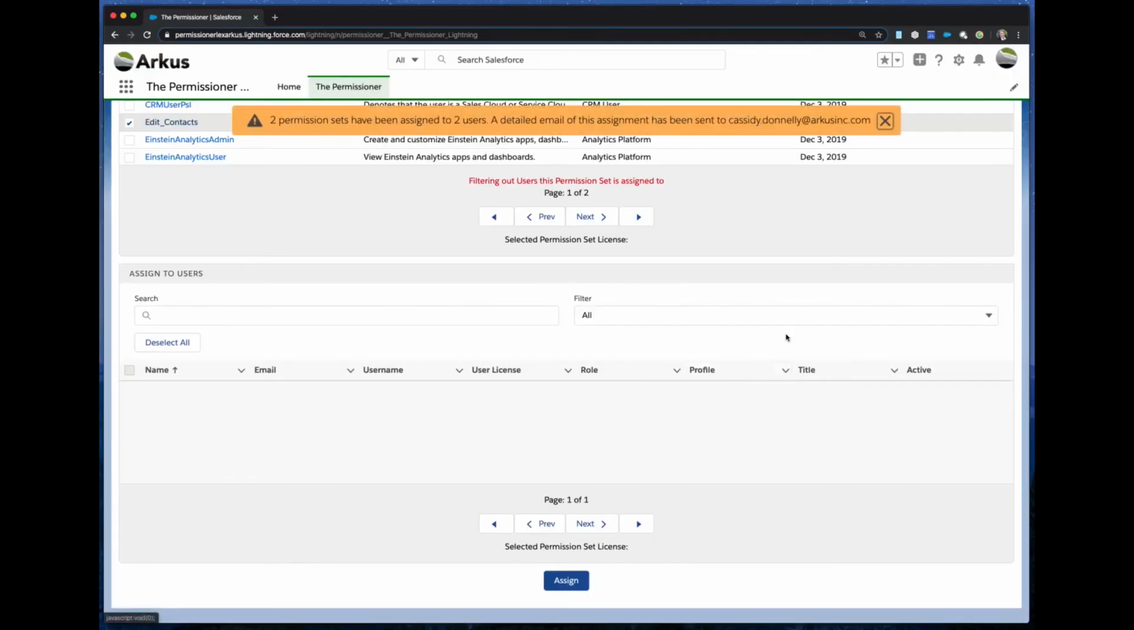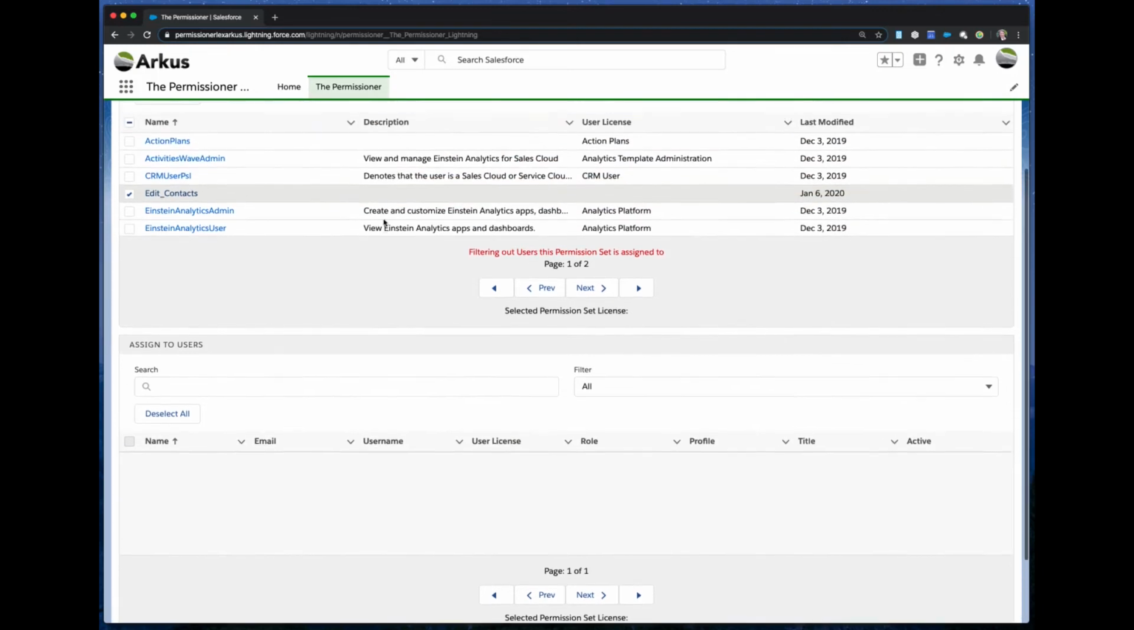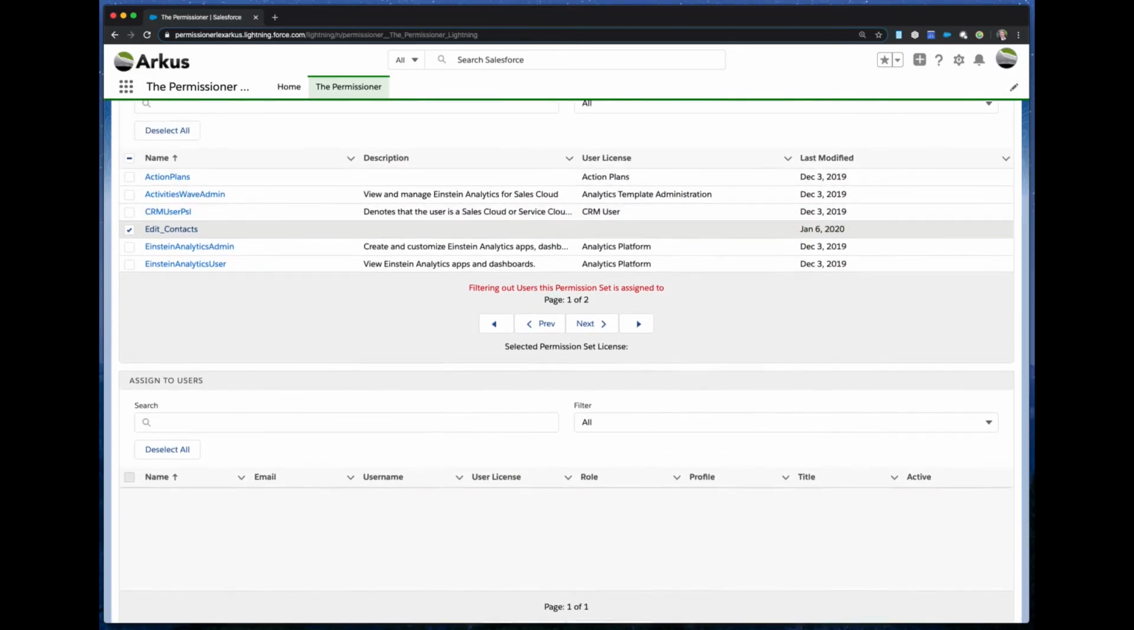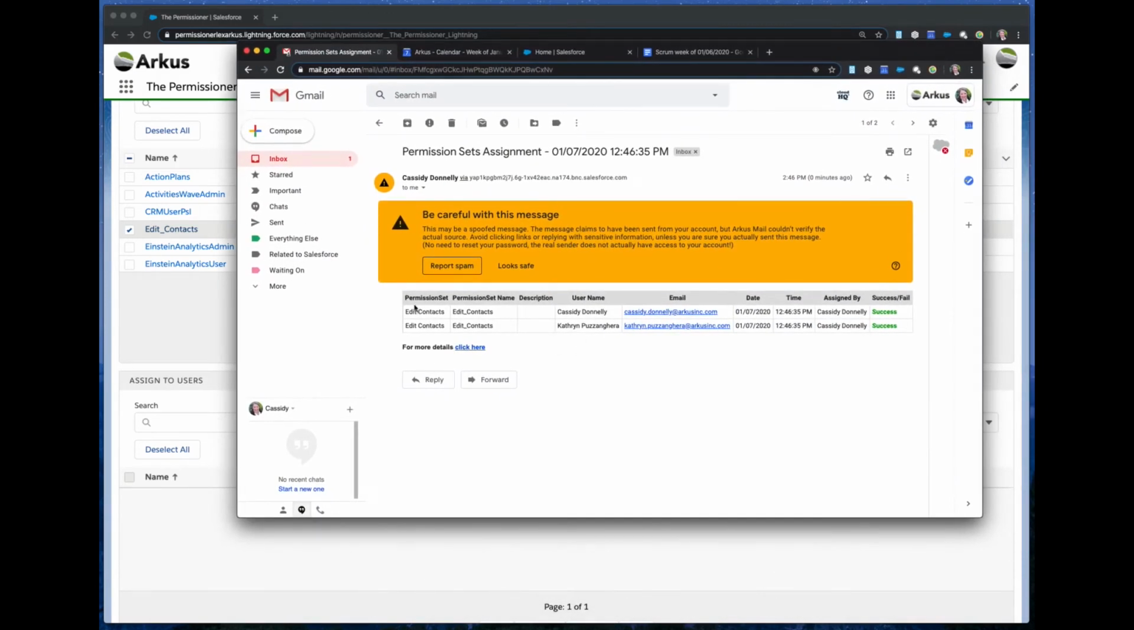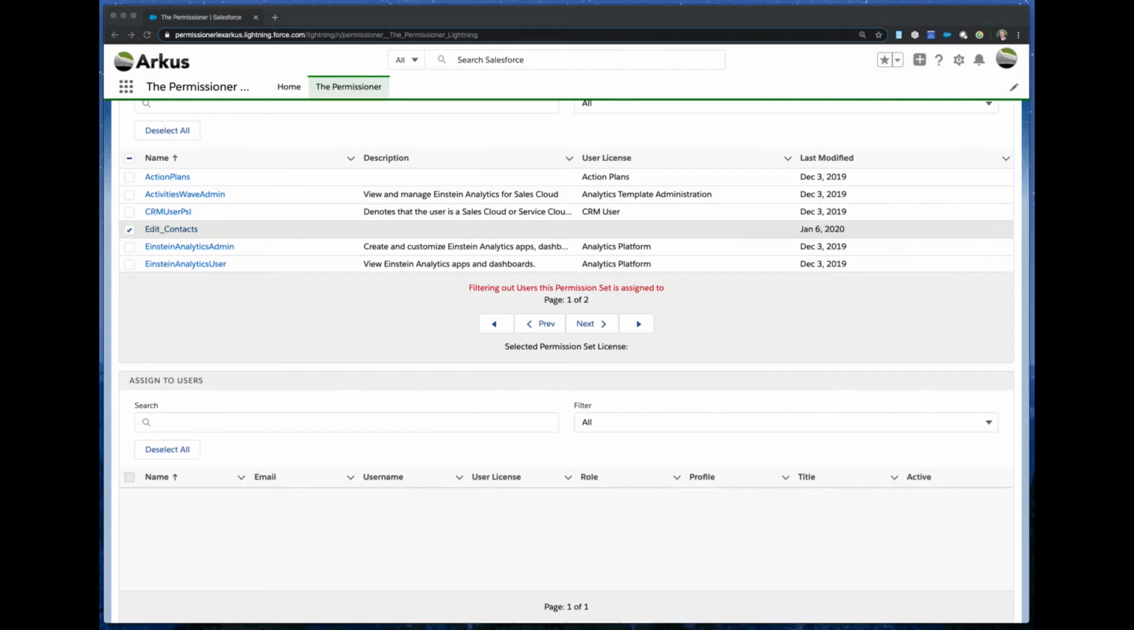Once I click Assign, you'll see that a note pops up to tell me that 1 permission set has been assigned to 2 users, and that I did get an email. So I will show you that email too, just so that you can see what it looks like. It's a great detail to show you the audit trail. It will show you your permission set, the name, the users that were assigned, and if it was a success or fail. So really helpful and informative.